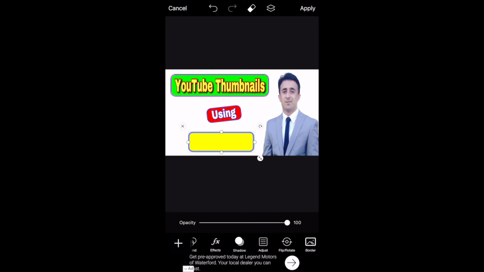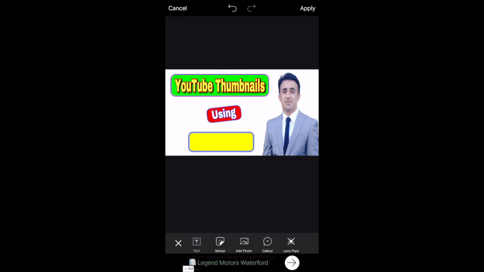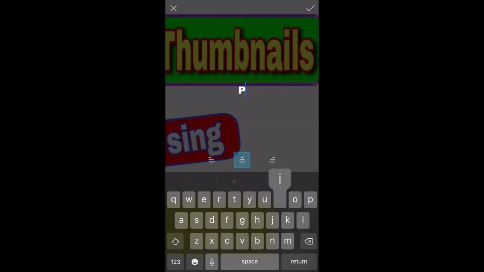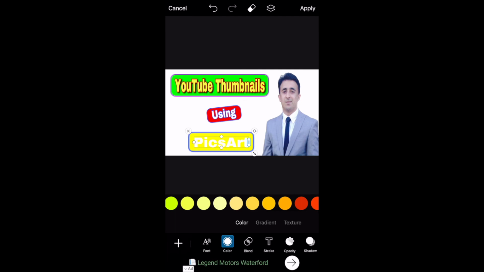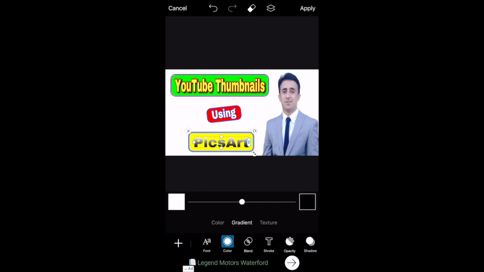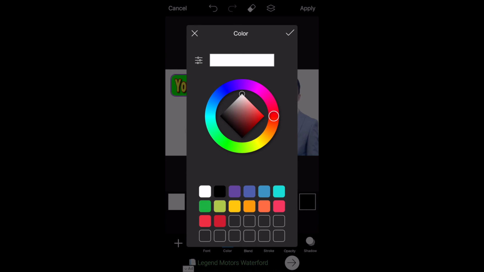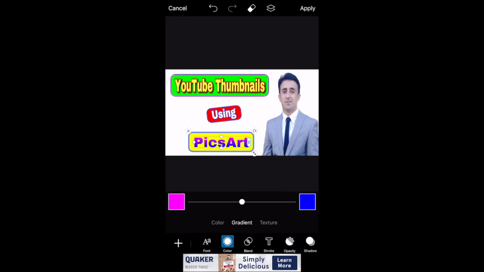Select the text option and then type PicsArt text. Now move on to color options and select a color for this text. In this case, I'm choosing the gradient option, and instead of choosing one color, I'm selecting two colors. It looks more promising after selecting two colors. You guys can feel the difference.